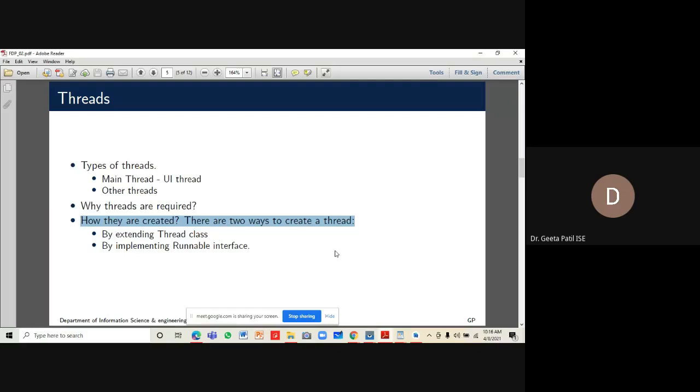There are two methods which are used for creating a thread. One is by extending the thread class. When you are extending the thread class, methods which are implemented in the thread class are available for the object which is created in a class which extends this thread class. And second is by implementing the runnable interface. When we are implementing the runnable interface, the run method is the one which is available for the object.